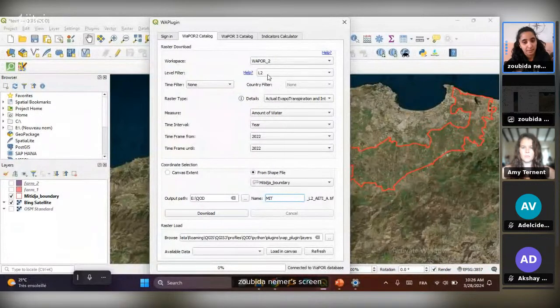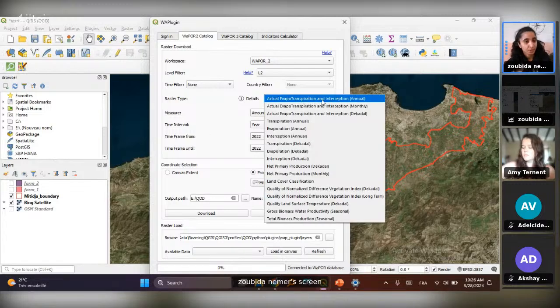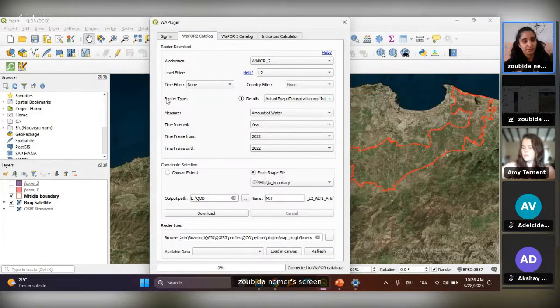And AETI, which means actual evapotranspiration and interception, which is the layer that we have selected here, and A for annual, because we have selected an annual layer. And then you click on download, and you will get the data directly downloaded into your folder. So for now, I'm just going to click on download and see what happens.